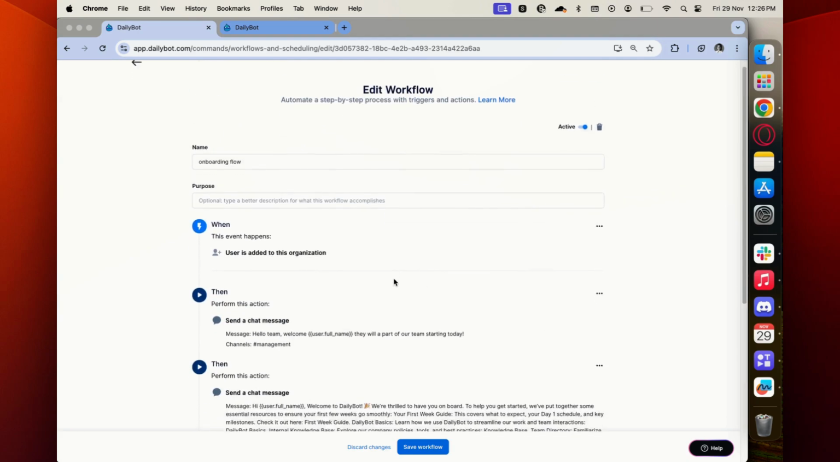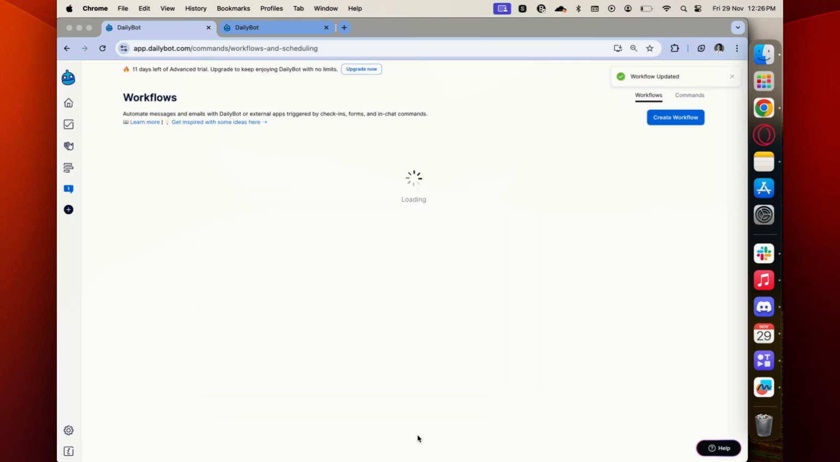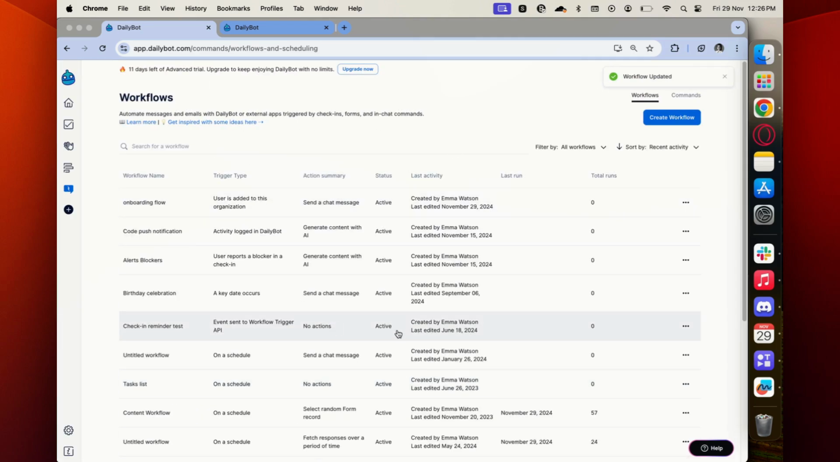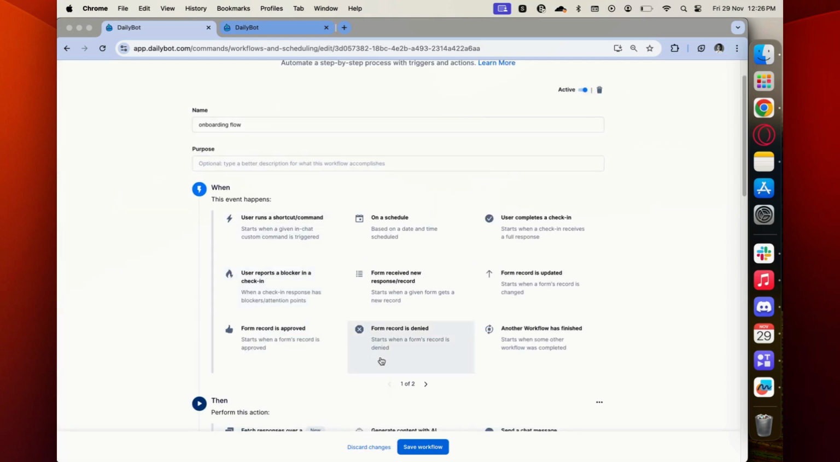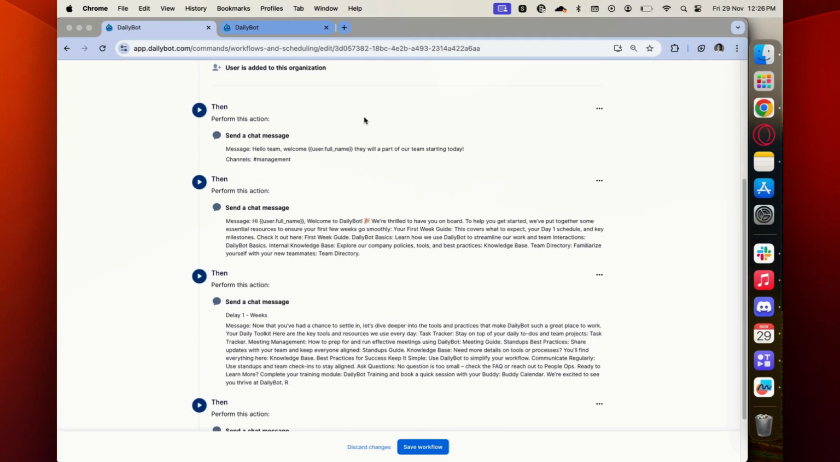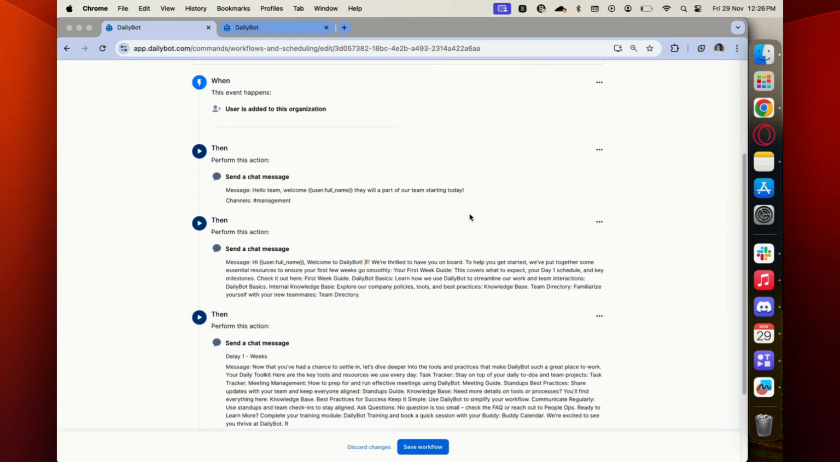To fully deploy our workflow, we're going to click here on Save Workflow, and this will make the workflow run automatically. So now every time somebody joins our organization, they're going to go through this sequence of messages through DailyBot so that they can get onboarded automatically, and we don't have to be so hands-on with this approach.